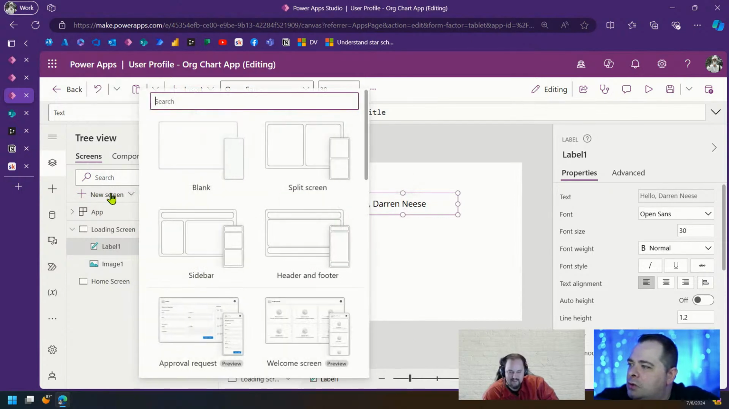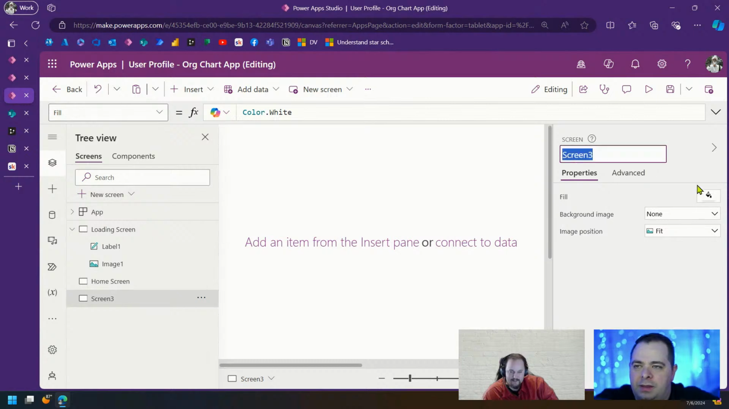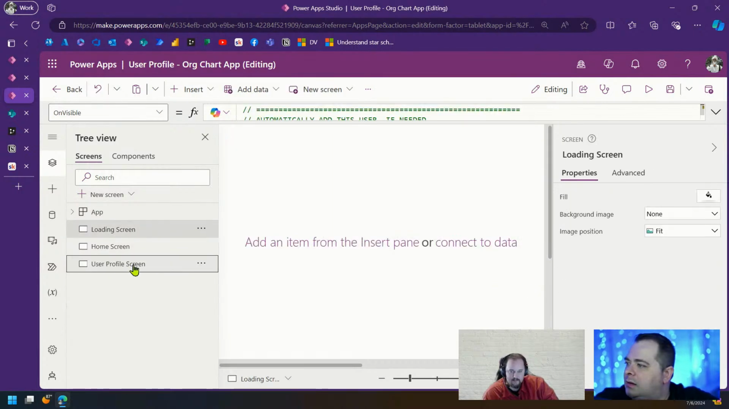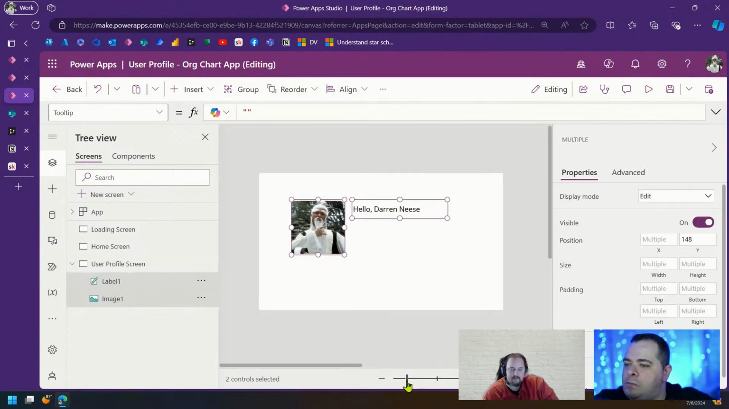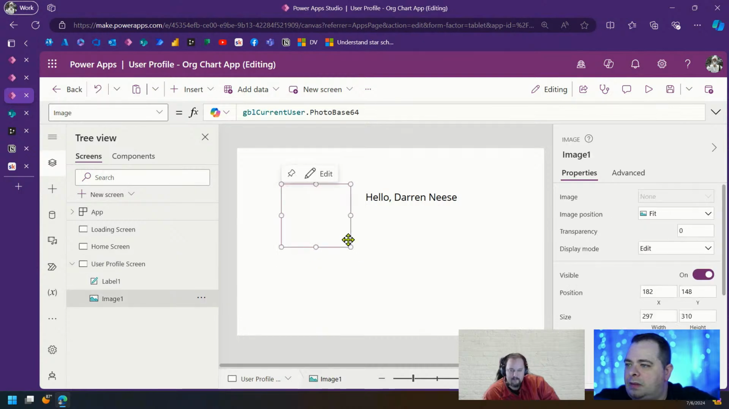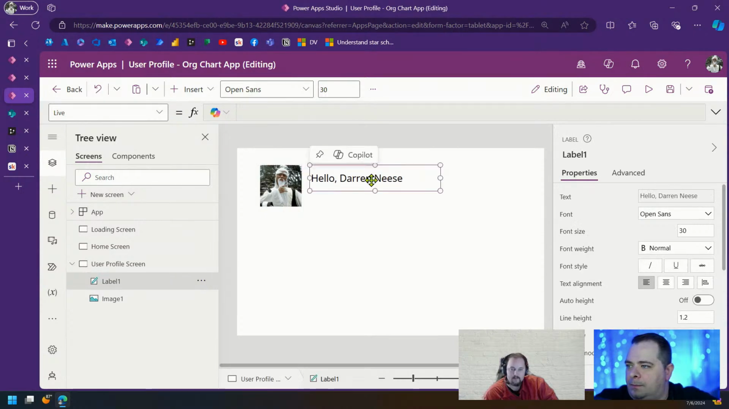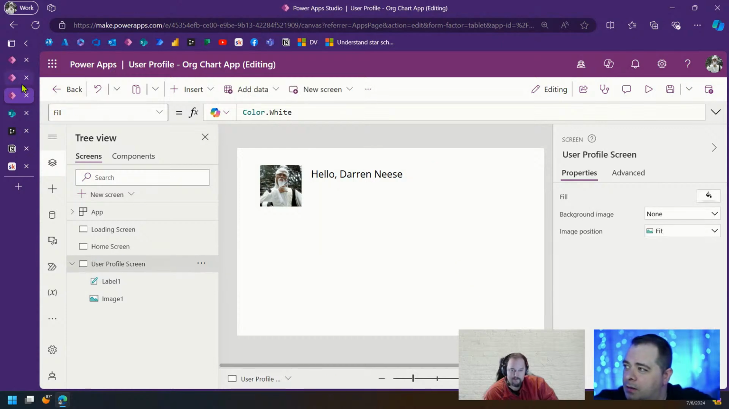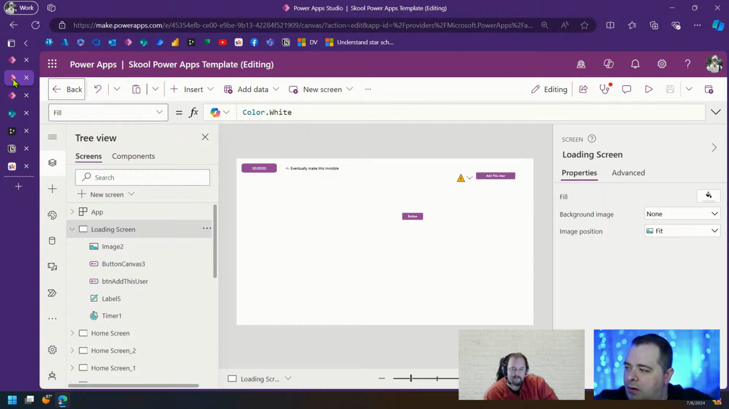Okay, if I add a new screen, I'm going to call this user profile screen. So we can see all this information. I'm going to take that image and that label. I'm going to cut it, and I'm going to go in here. And let's make this a little smaller. Hello, Darren Neese. And you know what else we could do? We could go over here.